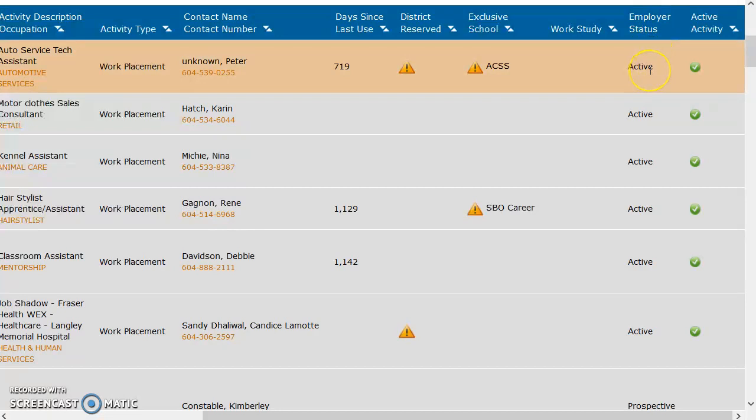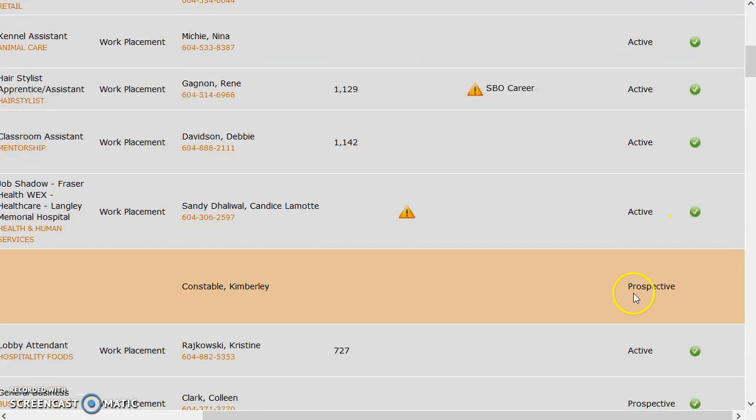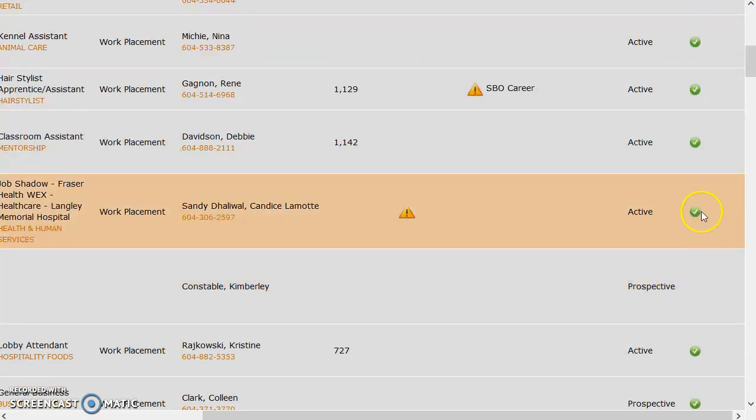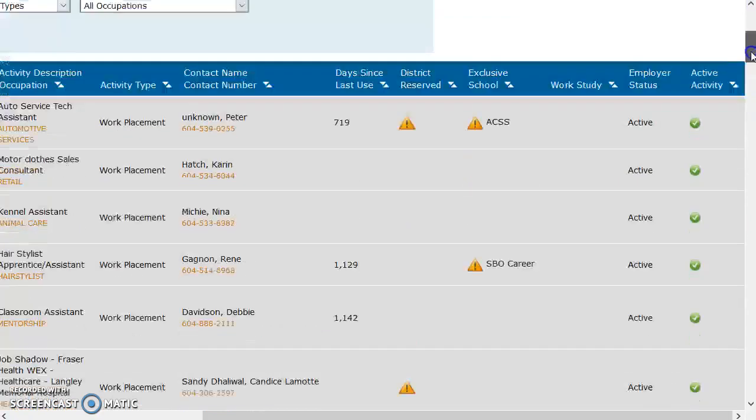Employer status, if you see active, this means that anybody without restrictions can place student placements with this employer after you've made arrangements with the employer, of course. And here's the icon to indicate that. As you can see, for this employer that says prospective, we cannot make placements with them yet until they've been approved. And there's the tick box to indicate it.